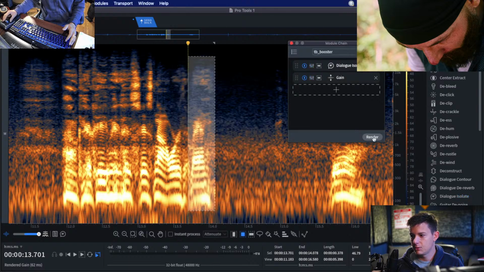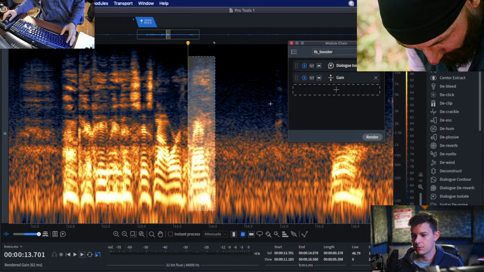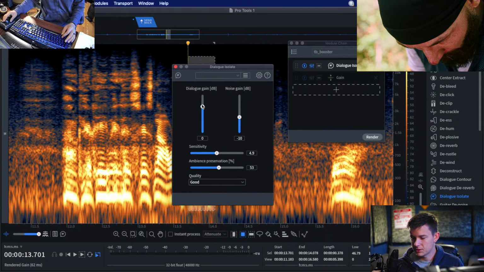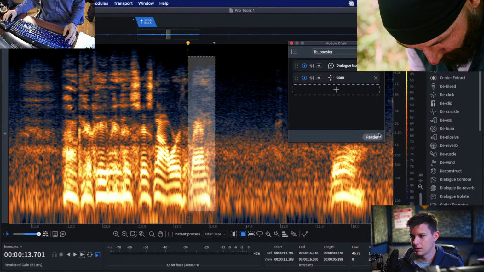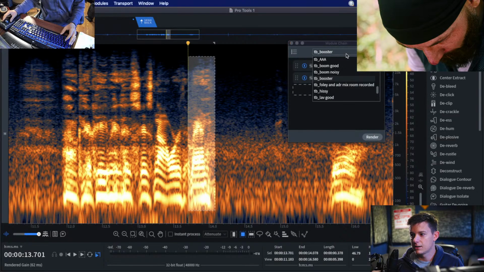Sometimes what I'll do is I'll end up tweaking stuff and just leave it, and it kind of keeps the preset there. Yeah, that didn't work at all. It's almost like the dialogue isolate's not working. Oh, maybe that's why. I've stopped using dialogue isolate, so this might be just one of those deprecated things. It's also not gaining it down.